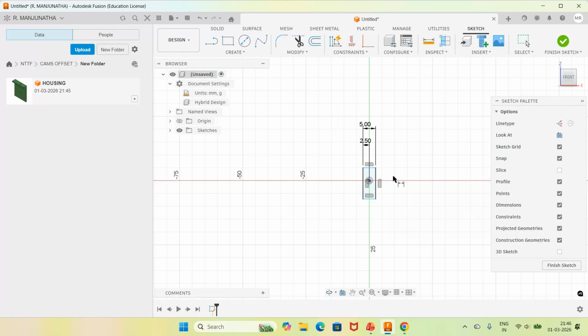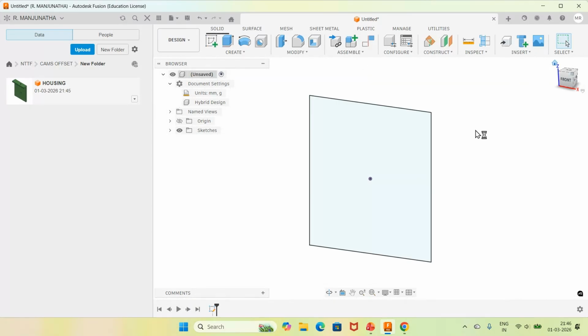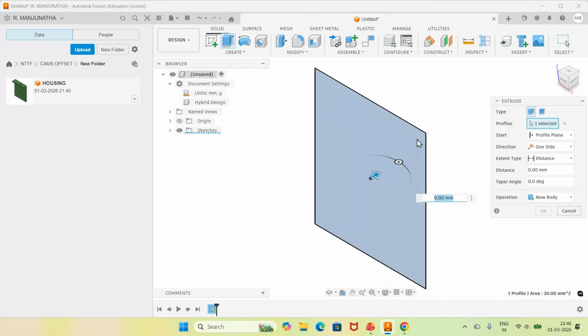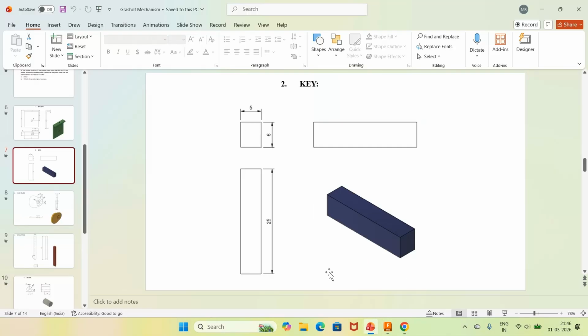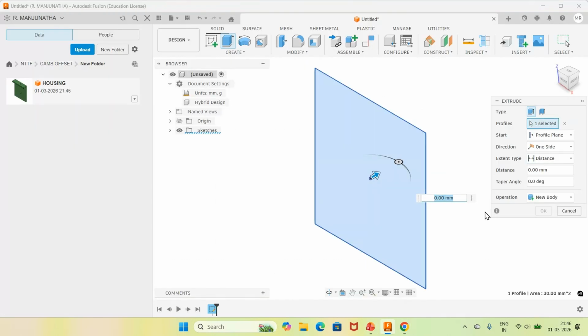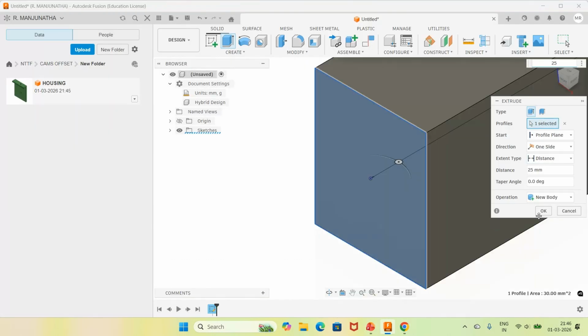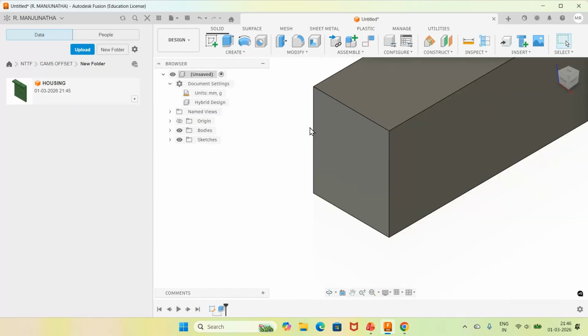Similarly, between this and this, you give the dimension as 3. And from here, this dimension as 6. Once you do that, you just go to finish sketch and go to extrude. Click on this and give the dimension as 25 mm. Give 25 and say new body and say OK.